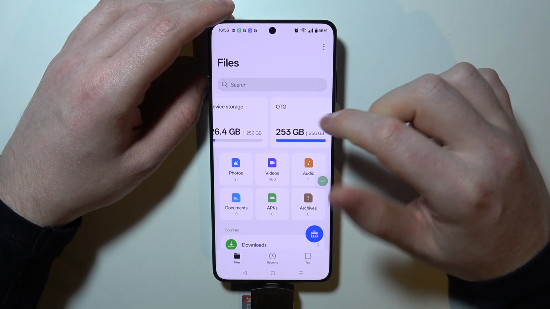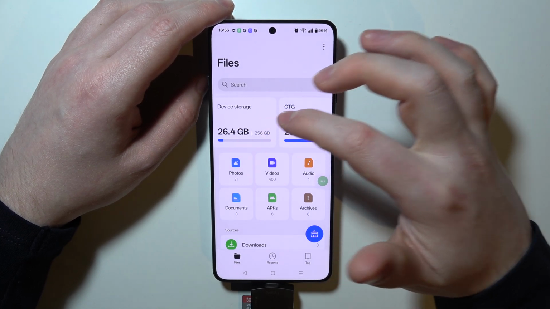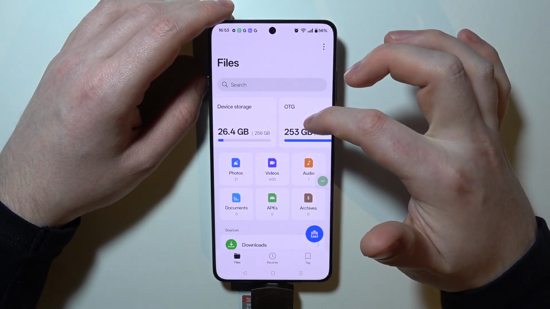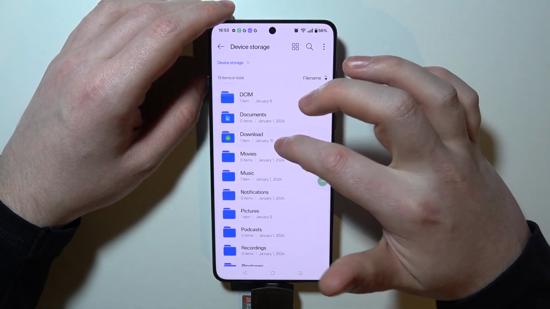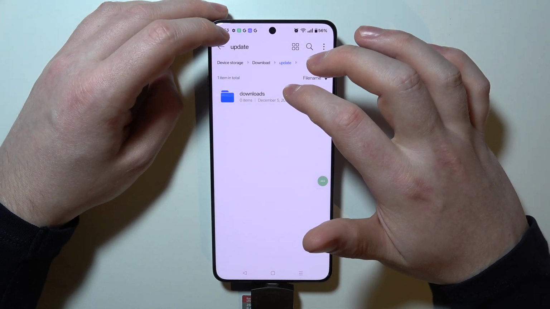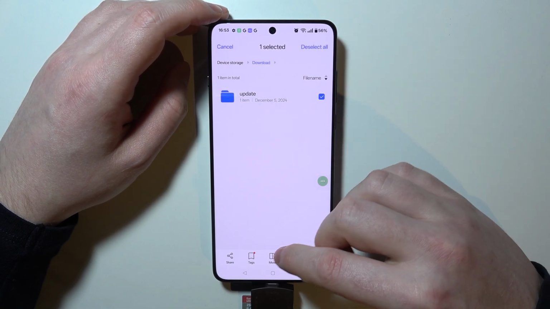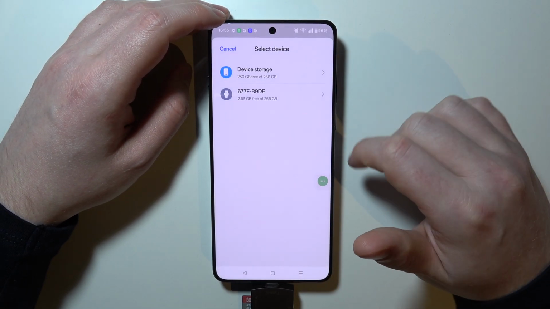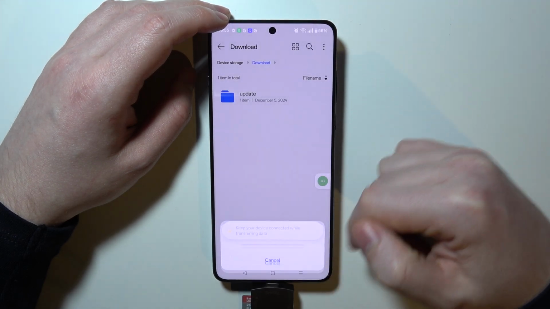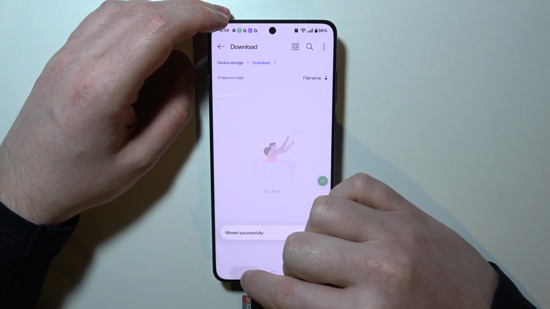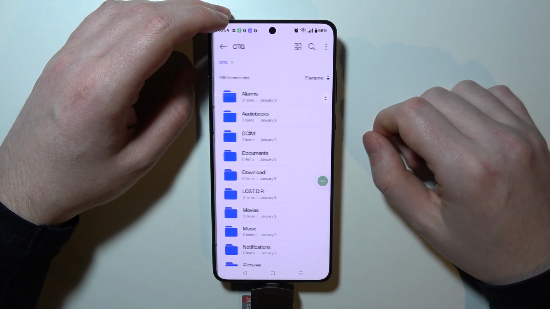And if you want to transfer files from your device to the pen drive, then you can open device storage and select the specific files, like the downloads right here. We can click and hold them and then move those files to our OTG drive right here. So now it's copied to my OTG.